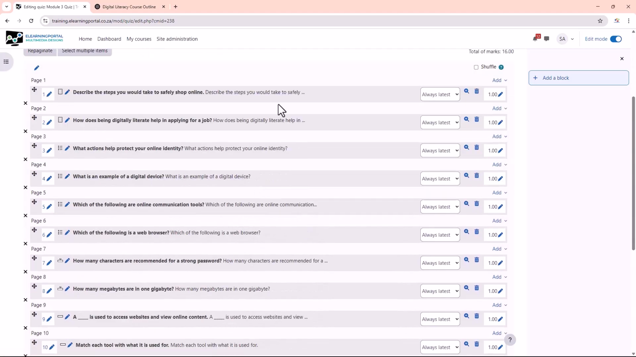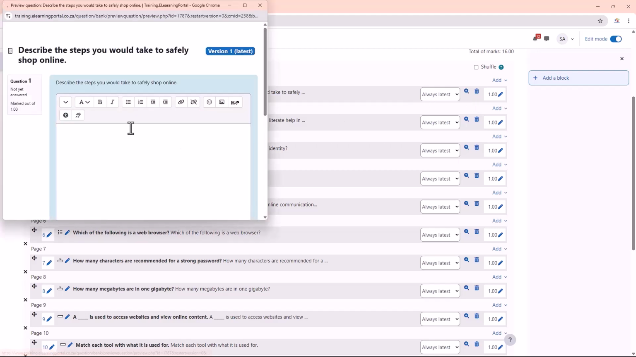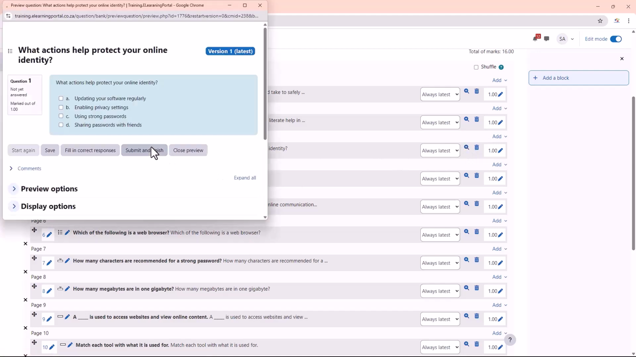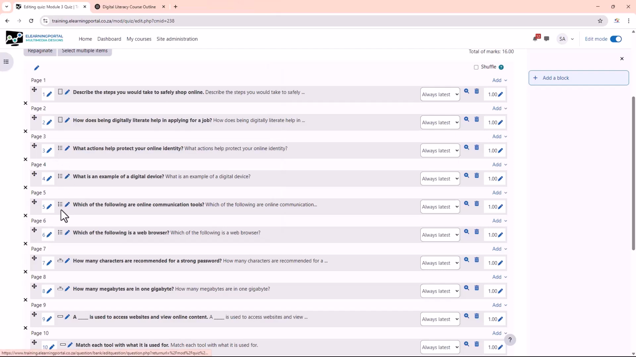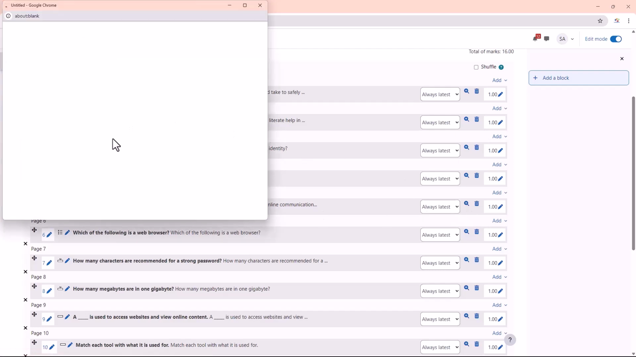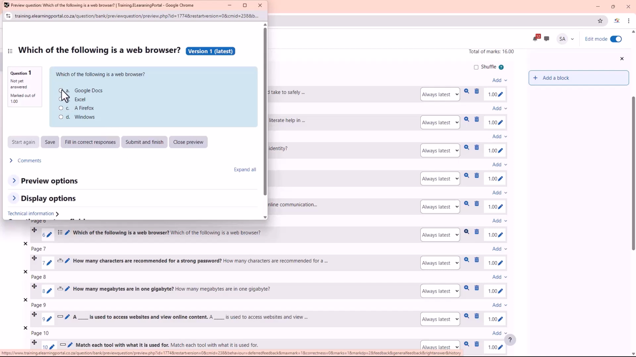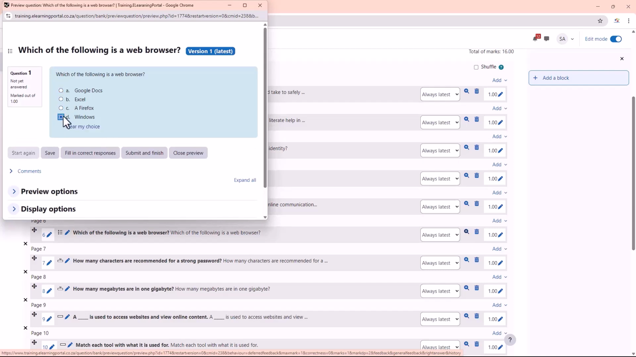So let's look at the essay question type. I'll just click on that. So there's my essay question. Describe the steps you would take to safely shop online. There's essay, there's multiple choice. I'll just click on the drop down list. Now here's multiple choice with multiple answers. So you can select more than one answer. That's correct. And then we have our normal multiple choice questions. Let's just check if it's this one. Yeah, this one, you can only select one correct answer.